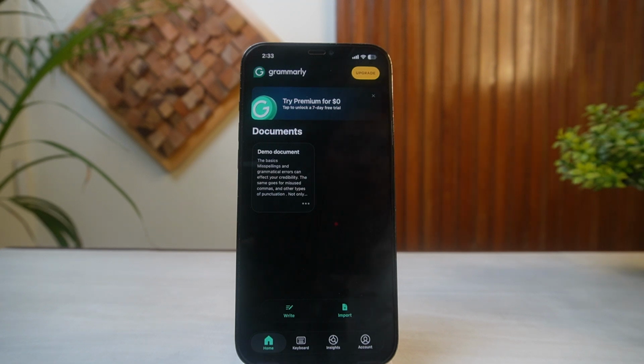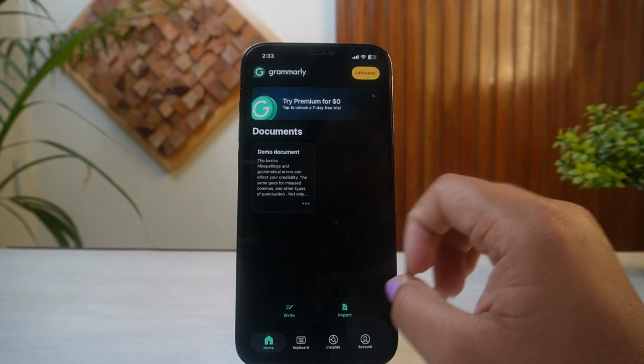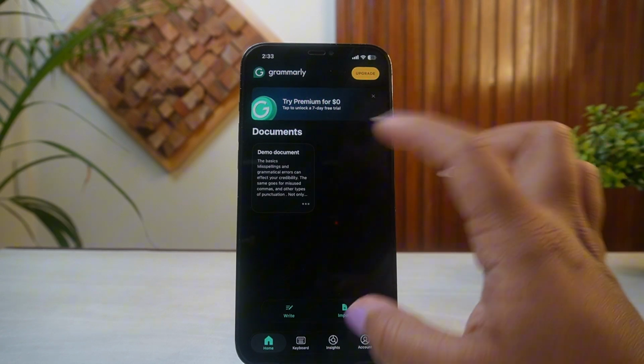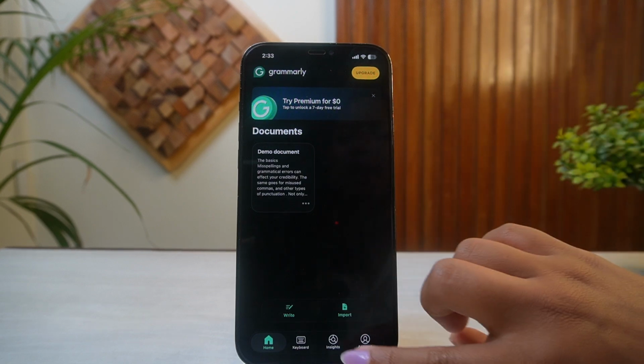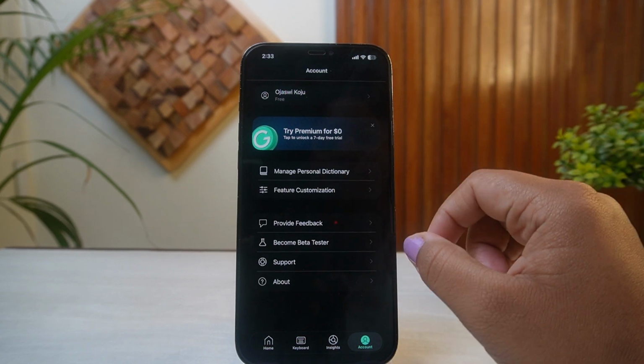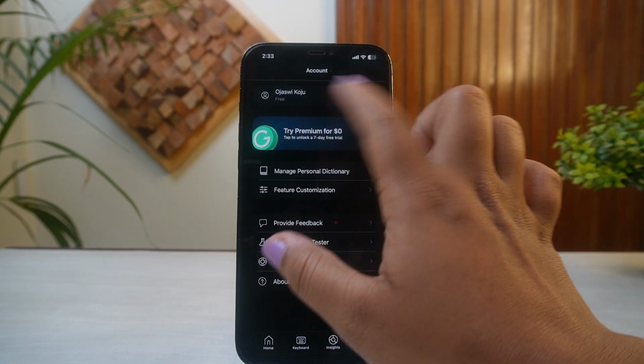How to delete your Grammarly account permanently. So in here, the very first thing that you need to do is simply get into your Grammarly application, or you can even get into the Grammarly.com if you're using desktop, and then from there simply tap on your account icon right here. From here you will actually be able to see the option of your account, right?